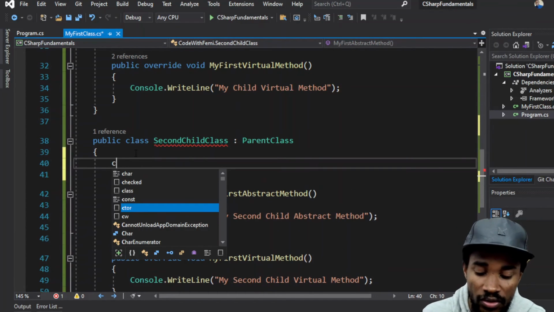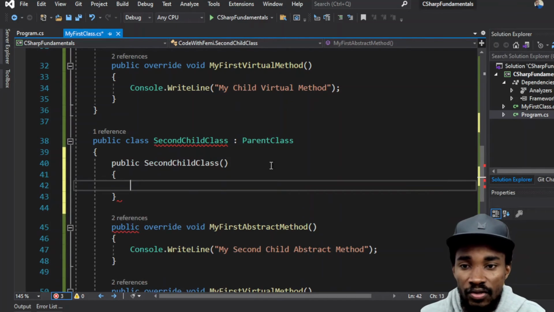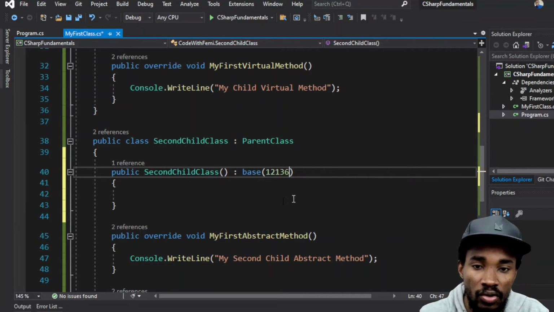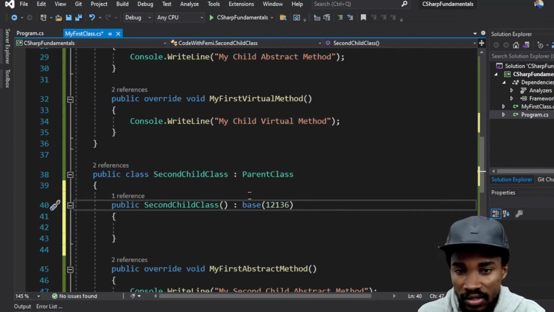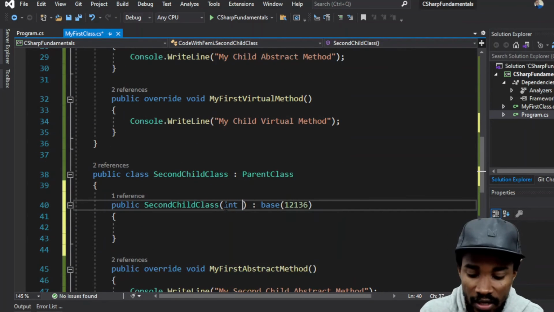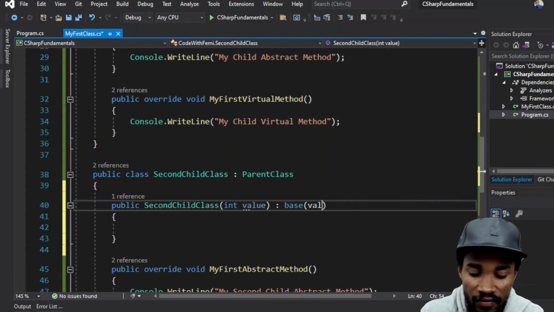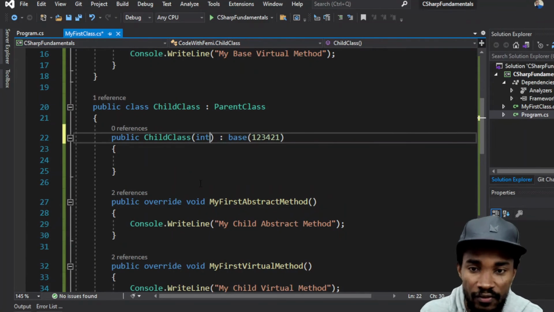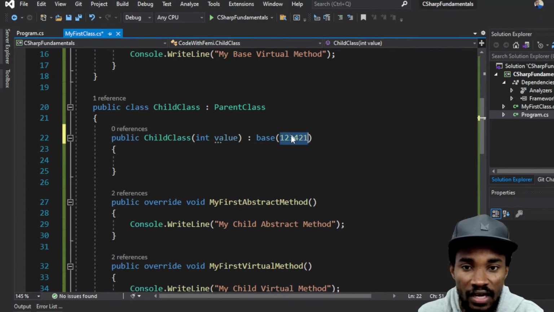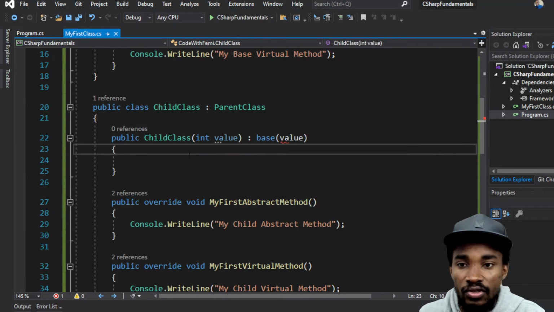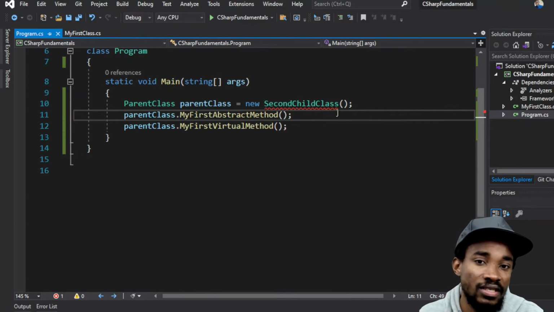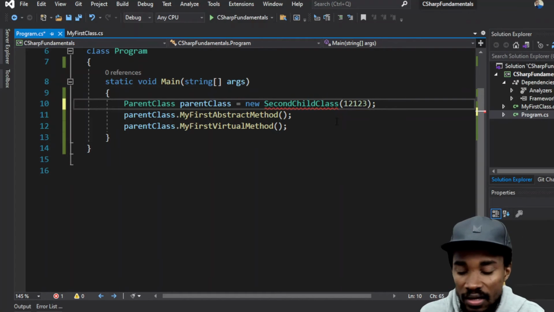So any child that does use that base, that parent class, must make sure that they pass in a value into the base class. This is just me doing things quickly, but you can say int and then value, and then in here you can just say value, if you want to pass it down from whoever is going to consume these classes. So that means that value can now be set within the constructor here. You can see this is red now. I can now set this in here.